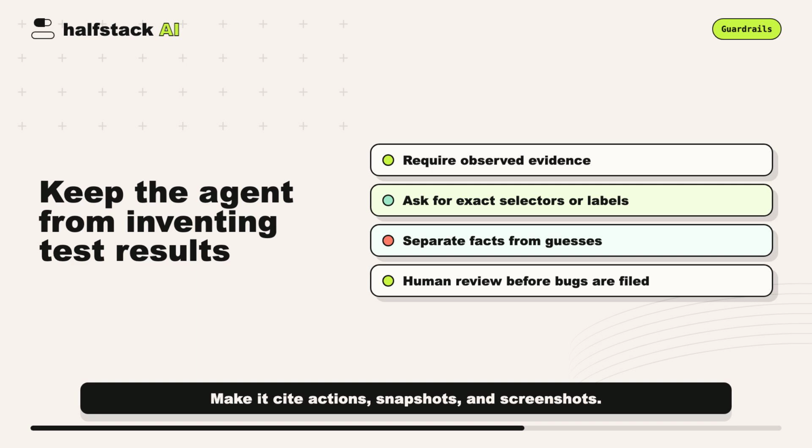the evidence. For bug filing, require human review. A QA engineer should look at the report, reproduce the issue if needed, and decide whether it is a real defect, a test data problem, or a prompt problem.